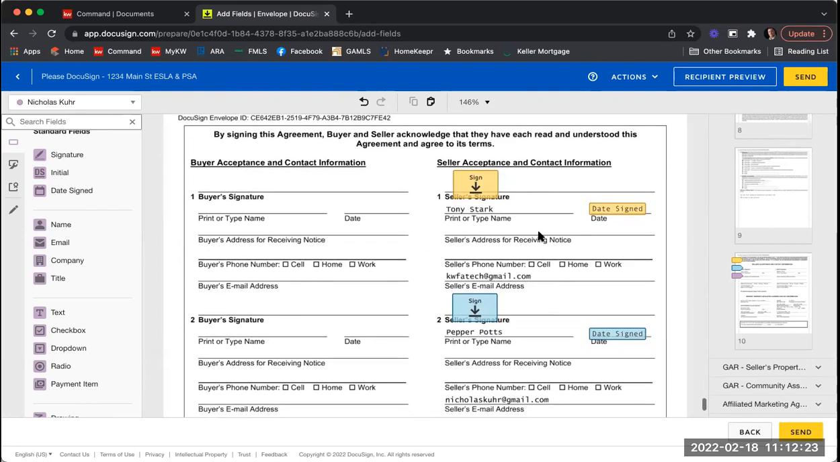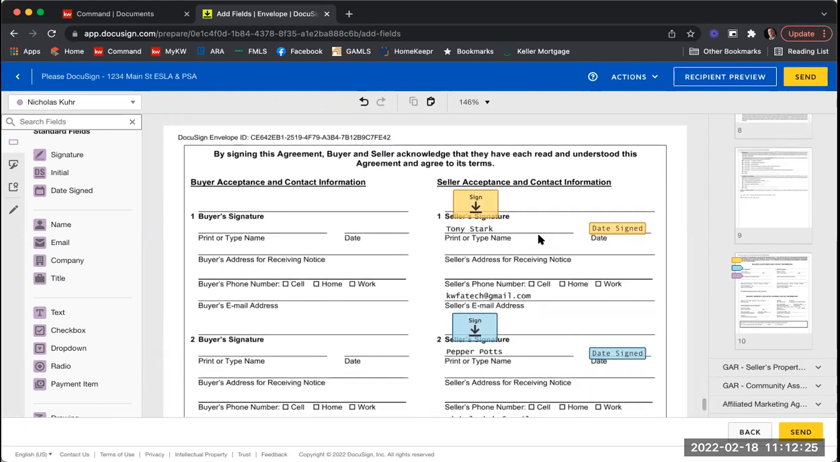Perfect. So now we're here at the signature page. And this is what I told you earlier. We don't ever want to delete our client's email address off of a GAR form. But if you are uncomfortable with the idea of sending your client's contact information to a co-op agent, don't worry. Here's where we can add a black box to hide and protect our client's contact information.